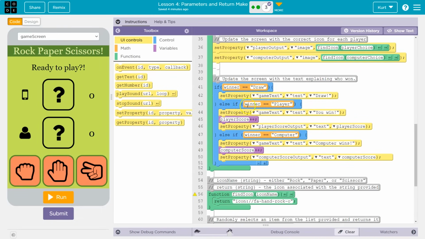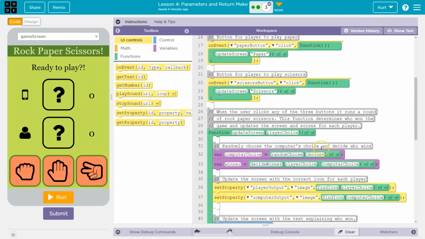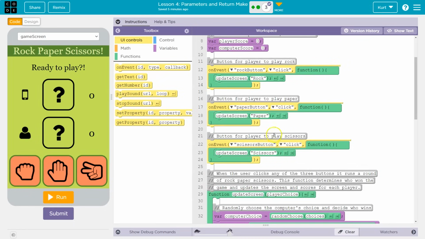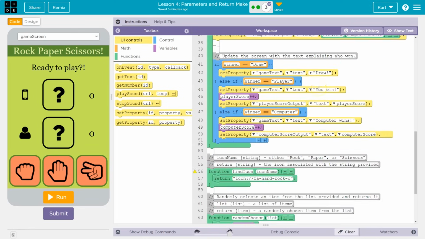Okay. Let's look where find icon is called. Find icon is being used here and here. Player output and computer output is using find icon. All right. So what do we need it to do? The icon is a string, either rock, paper, or scissors, and return the associated file name. Okay. So we're going to enter the word rock, paper, or scissors, and we need that function to return the icon from the list.